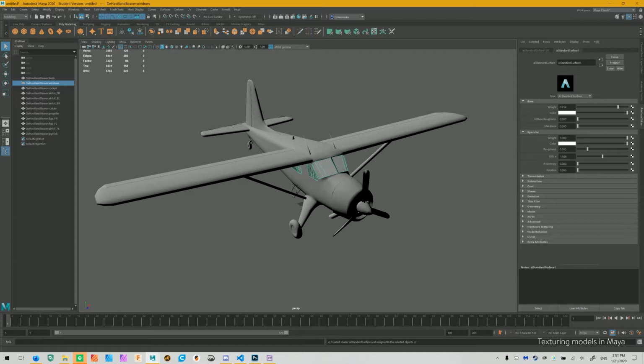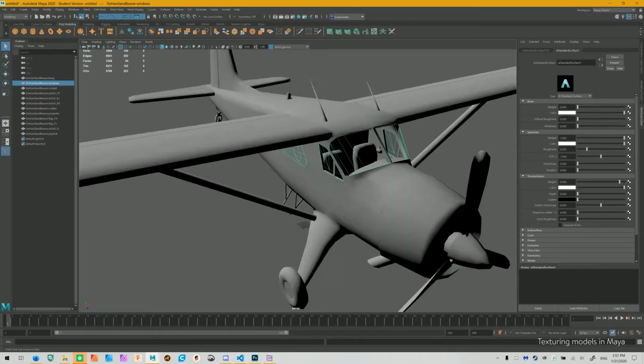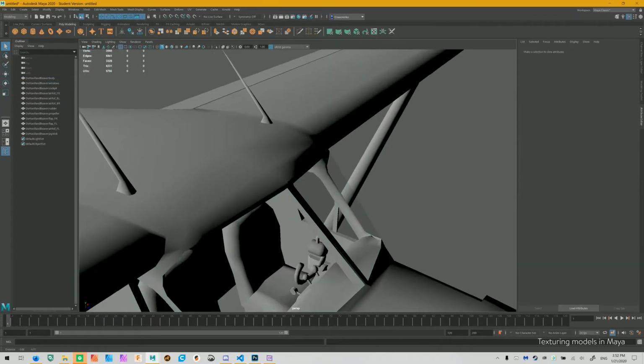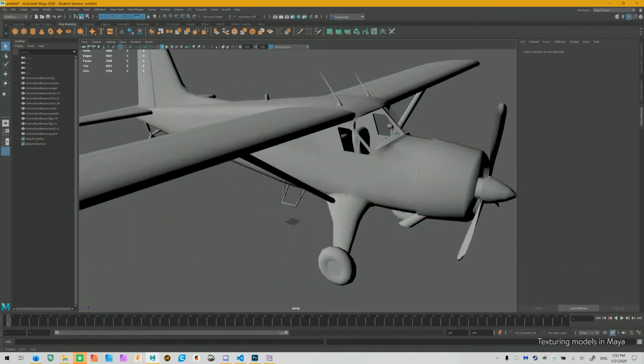Anyways, because this is a window, I'm going to turn diffuse all the way down, and I'm going to turn transmission all the way up, almost. Let's say 0.9. And when you zoom in, you'll see that it's pretty much clear. It's not totally clear, but that's because transmission is transparency, more or less.